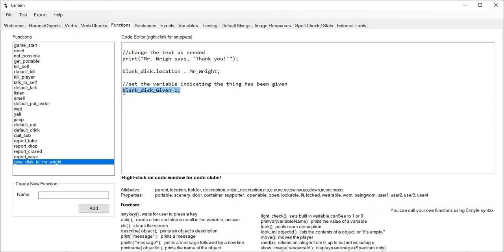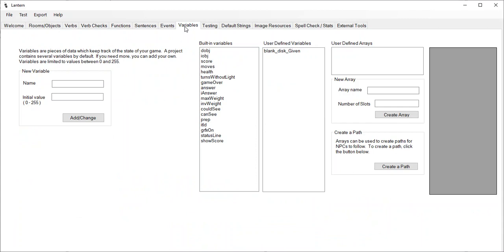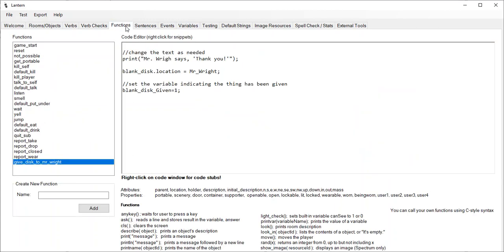We've also had a variable added to our game. It's called blank disk given, and that gets set to 1. So if we look at our variables, you'll see we now have a variable called blank disk given that starts off being 0, and when we give the blank disk to Mr. Wright, we're going to set that to a 1. So later in the game, if we need to track whether we gave the disk to Mr. Wright yet, we can use this variable to test that. If this is 1, yes, we've given the disk to Mr. Wright.